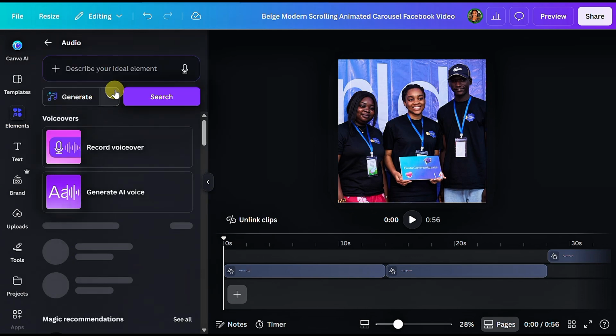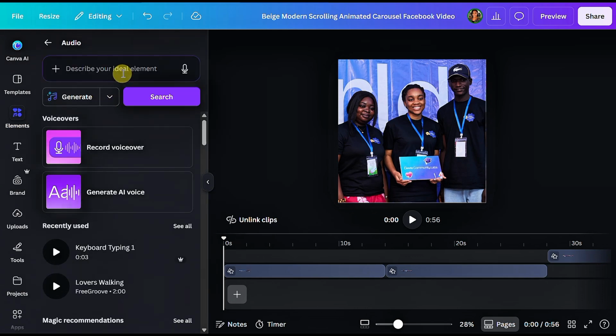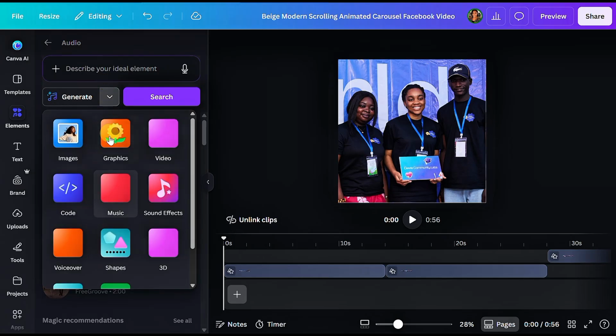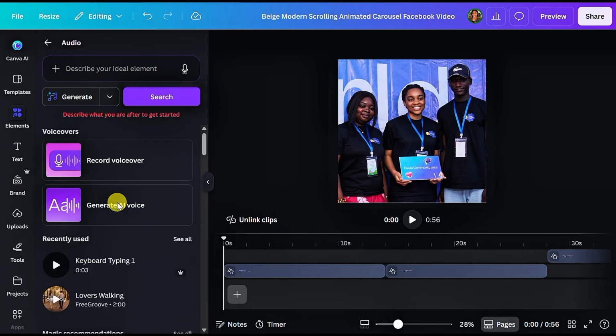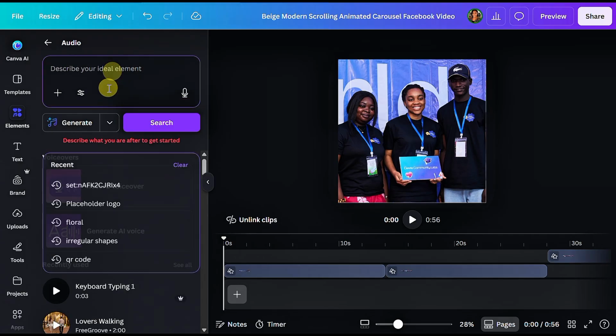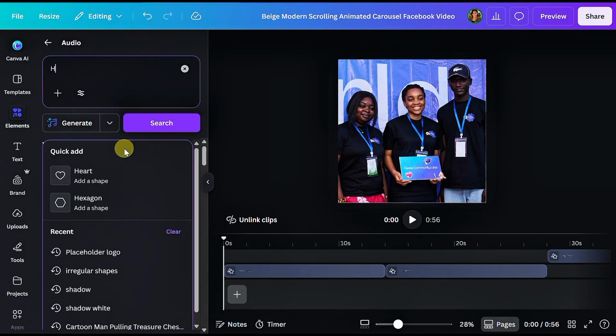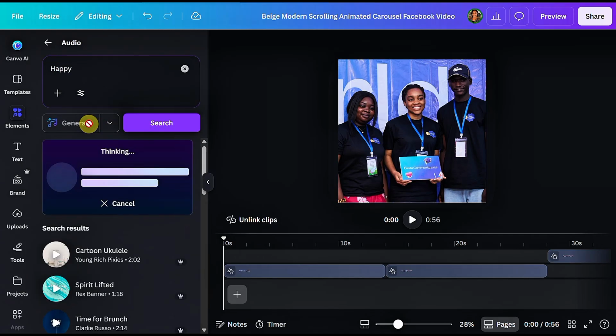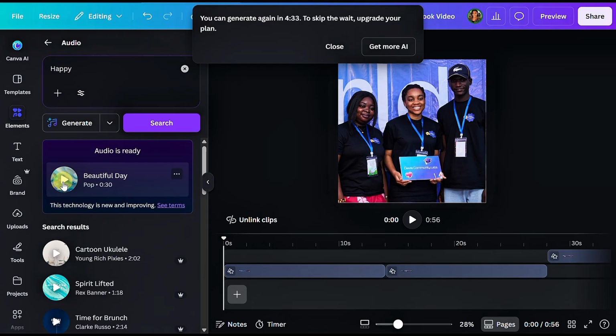With the new Canva AI 2.0, you can even generate your own music. Describe what you want and it starts to happen. Let's say happy. You click on generate and it starts to think through your video and generates you a sound. So you see the audio that was generated for us.